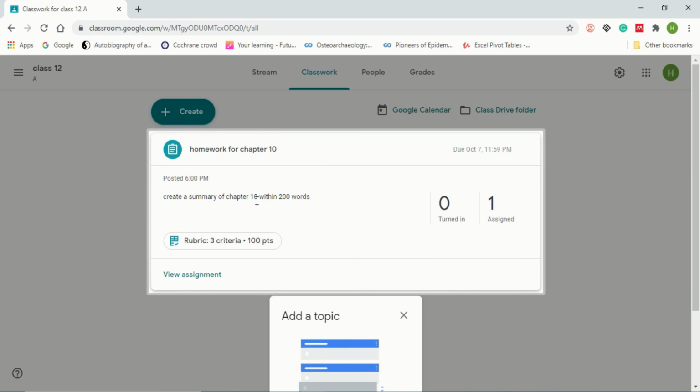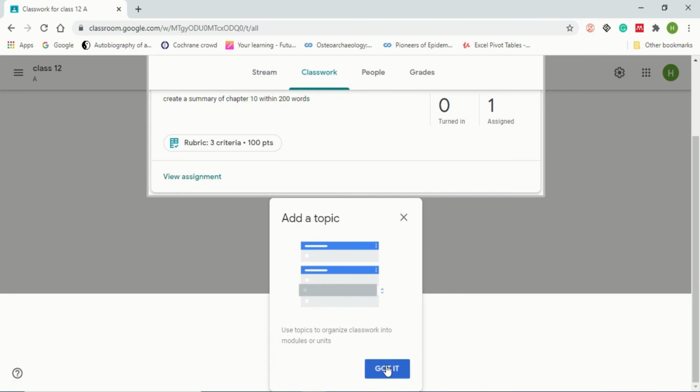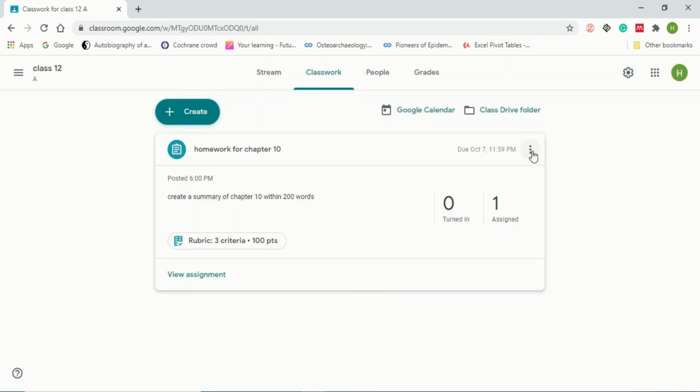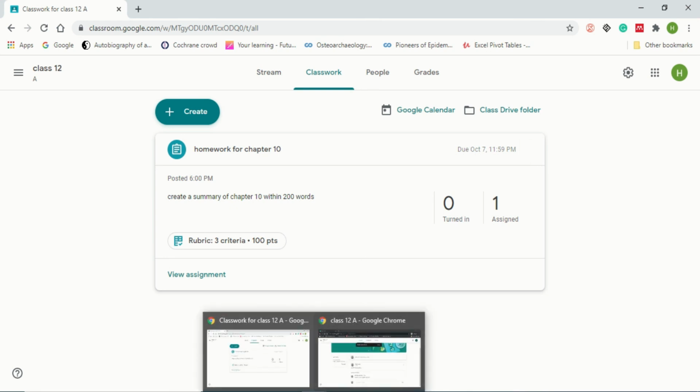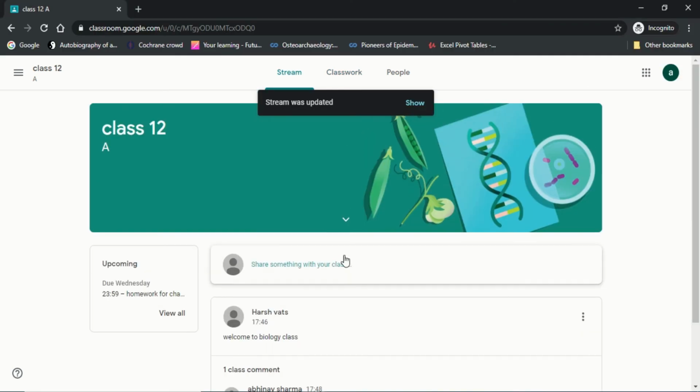Like create a summary for chapter 10 within 200 words. Rubric criteria you also see, turned in. There is zero assignment that has been turned in. One person has been assigned, because I have assigned it to one person. So you can add the topic as well. For now, we will go to the student perspective and see how they will get the assignment.